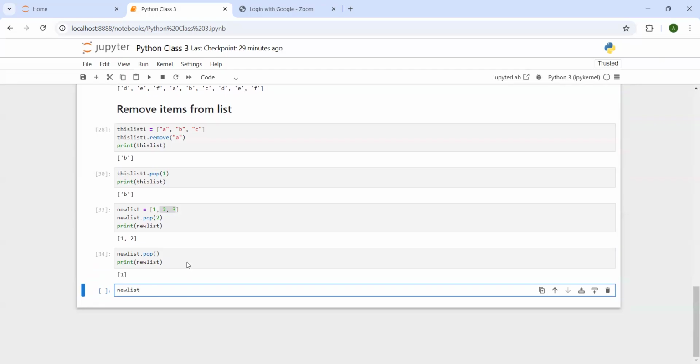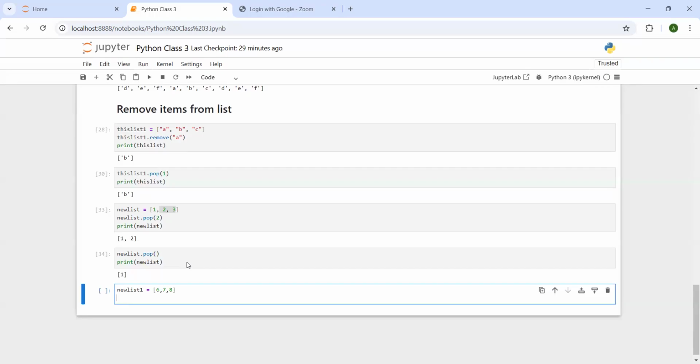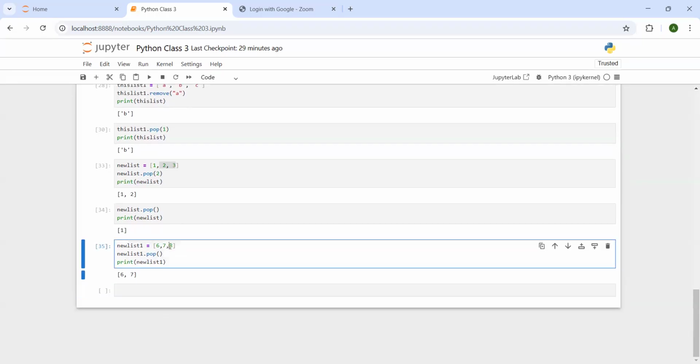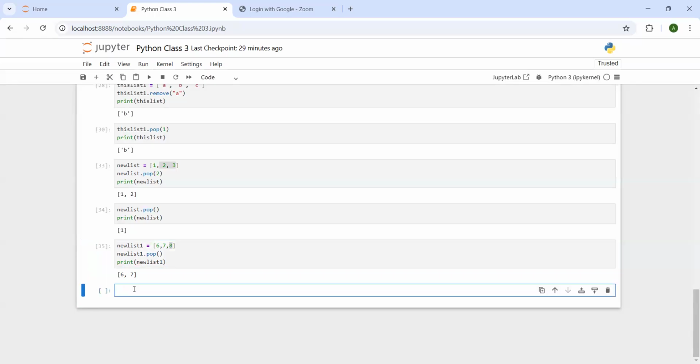So let's see. New list 1. Suppose I create a new list and I write 6, 7, and 8. Suppose this is a new list, and what I do, new list 1 dot pop, and I never mention any index. So if you print this new list 1, see what will happen. Only the last item will be removed. So if you use only pop without mentioning any index, only the last item will be removed. That is the case here, 6 and 7, right?